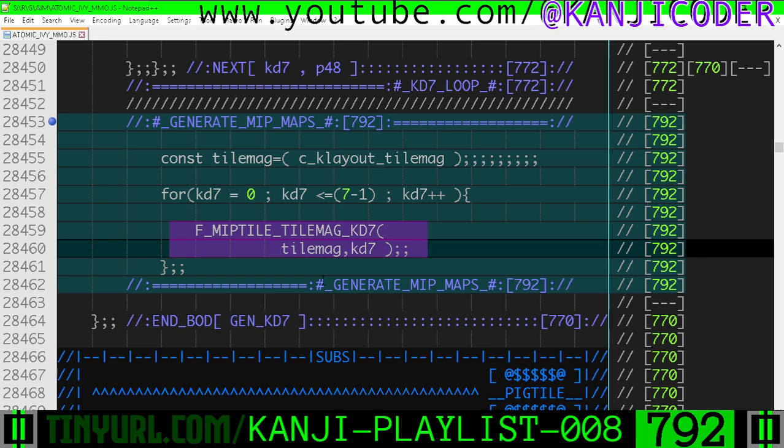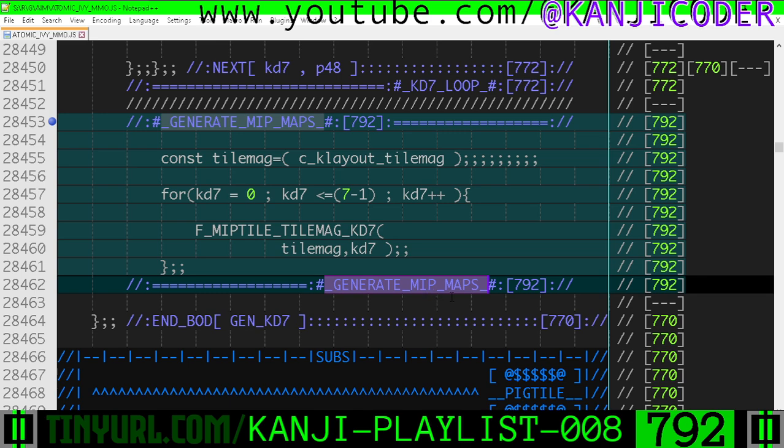No, it's 7. It's 7 cells. 7 KD7 cells. Of course. But yeah, we're just going to use this over and over again, generate our MIP maps, and that's it. That's how we're getting this image right here, and we're done.